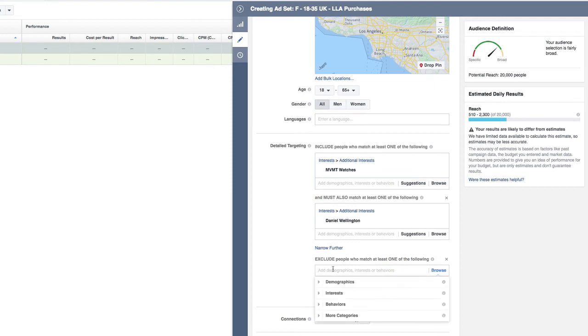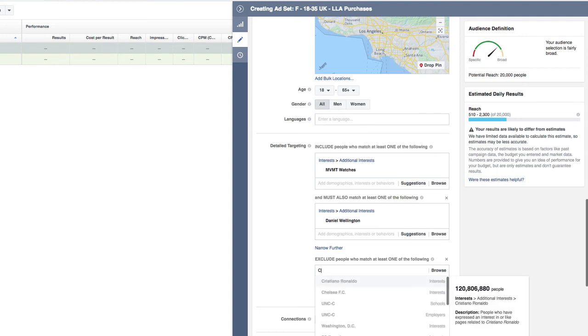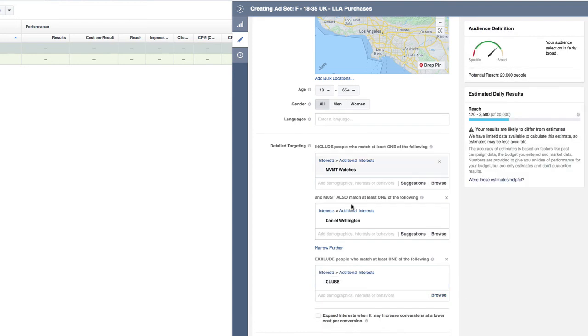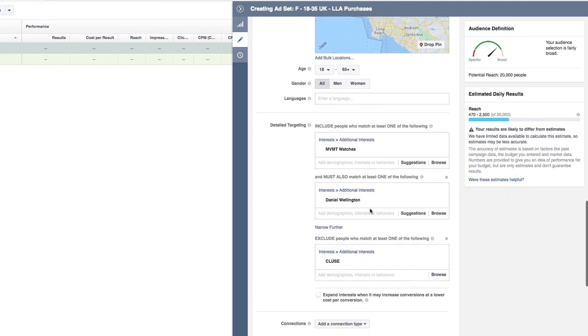So again, if I want to exclude, I think it was Clues that came up, a watch brand? Yeah, Clues watches there. If I wanted to exclude them from that. Not many people do like both of them and exclude that. But yes, you can obviously exclude different people in there as well. So that's the targeting area there.